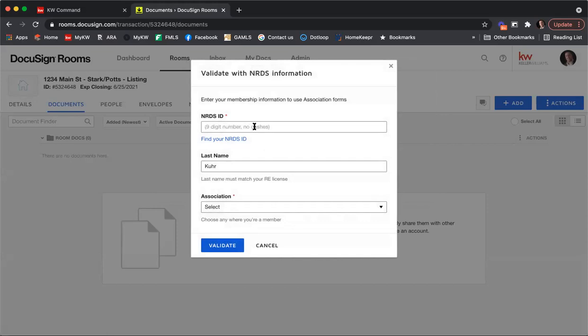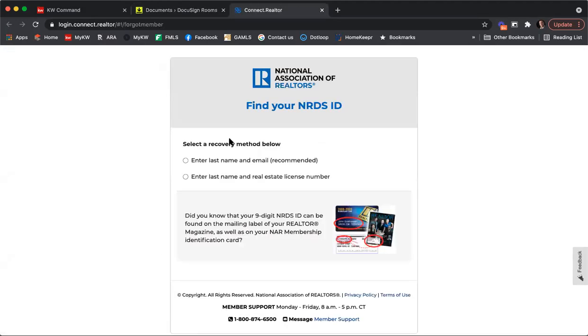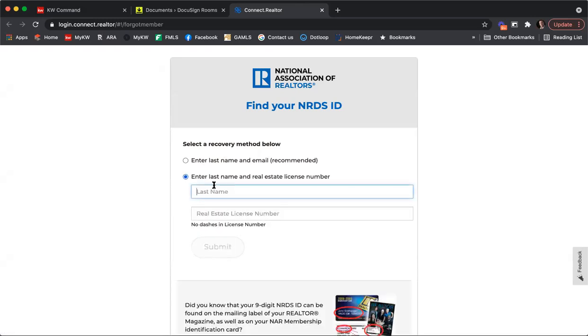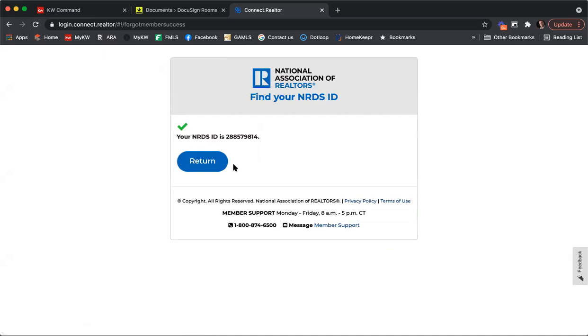And here it's going to ask for my 9-digit NERDS ID. I think I've only met 2 agents that actually know this number. Thankfully, there is a link right here that says Find Your NERDS ID. So you can click on that. And it's going to open up another browser window where you're able to use your last name, your email address, and or your license number to find your NERDS ID. So I'm going to use my last name and license number.